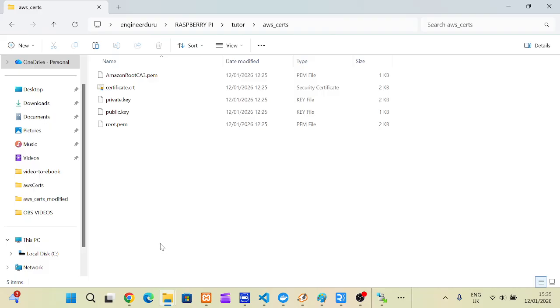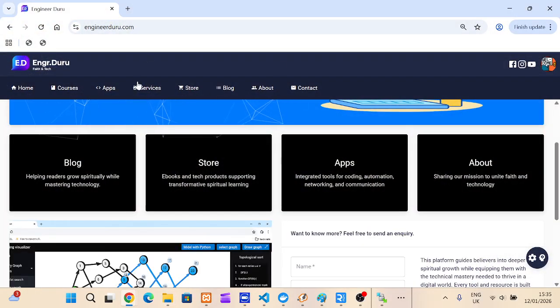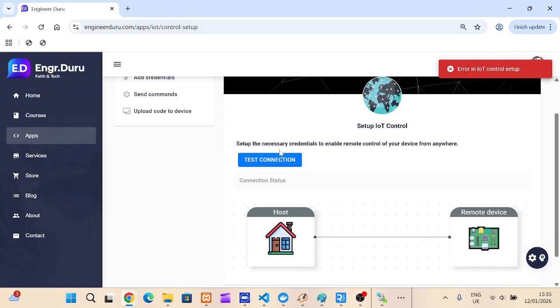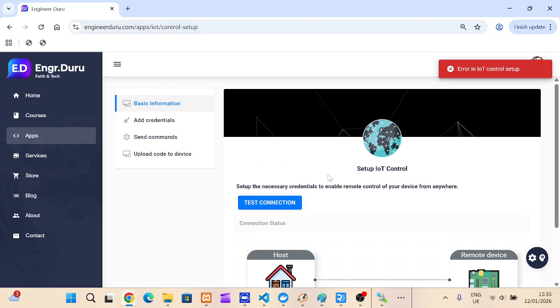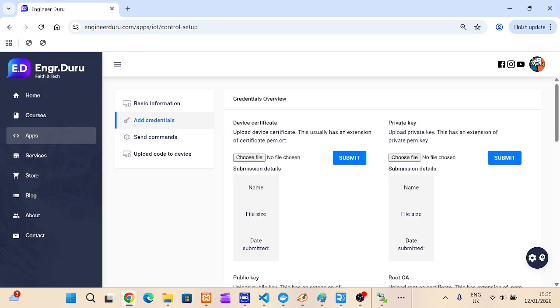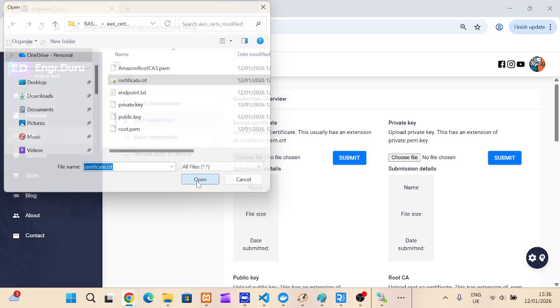Now, to validate the controlling with Raspberry Pi, I'm going to use an app within this platform. So let's go over to Control IoT Device. And this is just to validate that the credentials that we have could do the remote controlling of our device. So the first step will be to add credentials. So let's go over here. Let's add the device certificate. So let's choose that. I believe that was this one over here.